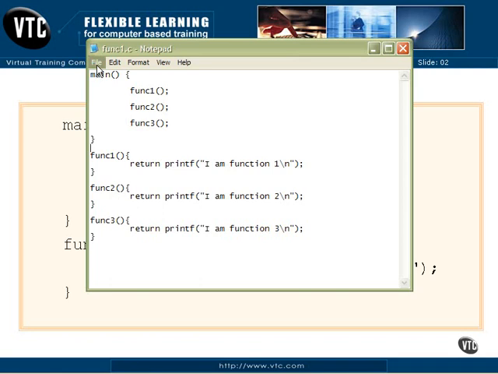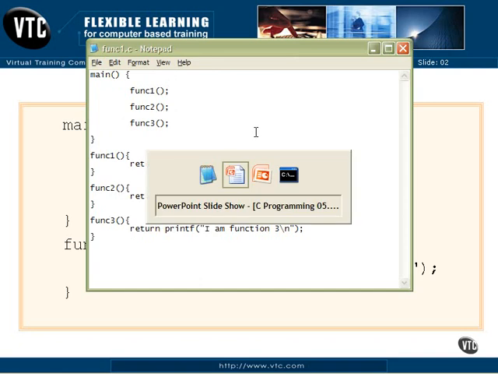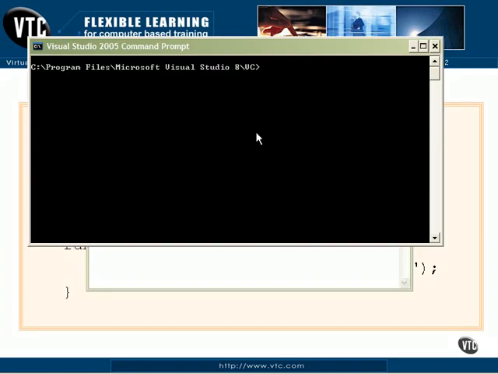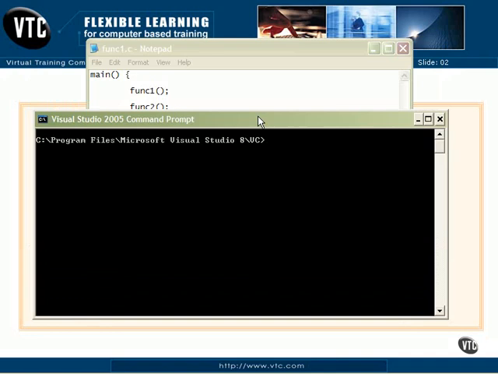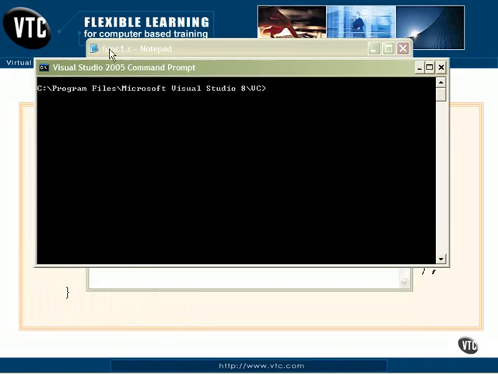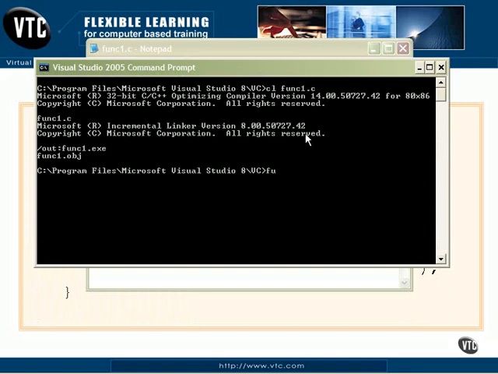Now, if we save this, just like that, and then we go to our command line, and I have already saved it. I called it func1.c, so you can see right there, and we compile and link it. And it does that, and we run it. There it goes. I am function 1, 2, and 3.